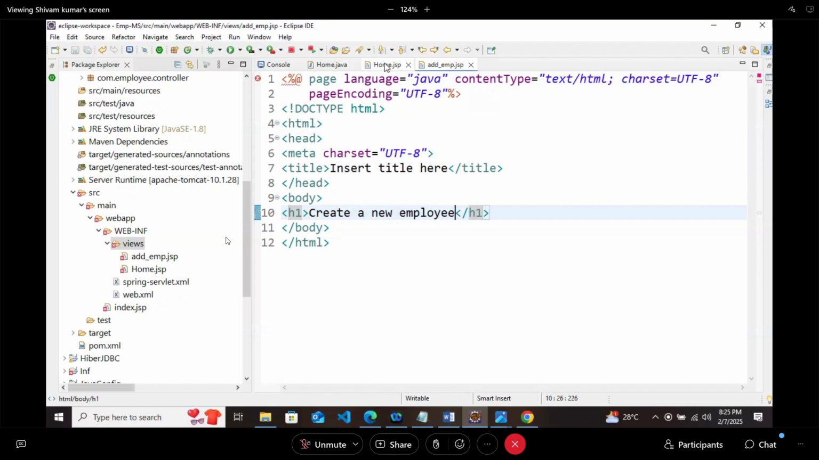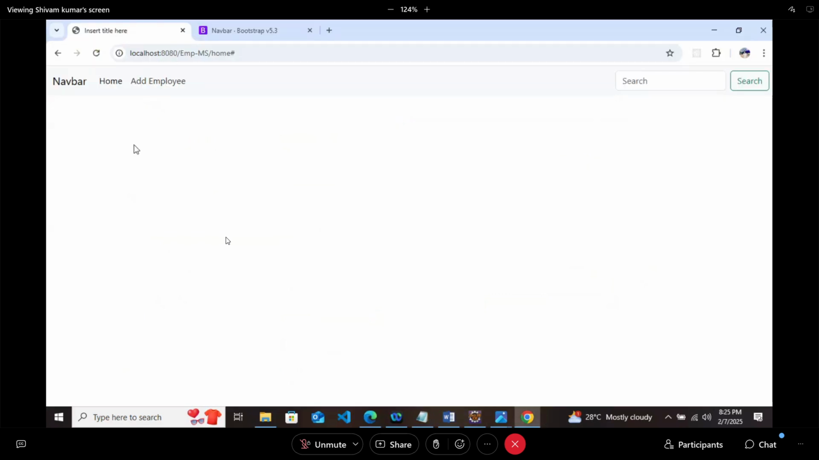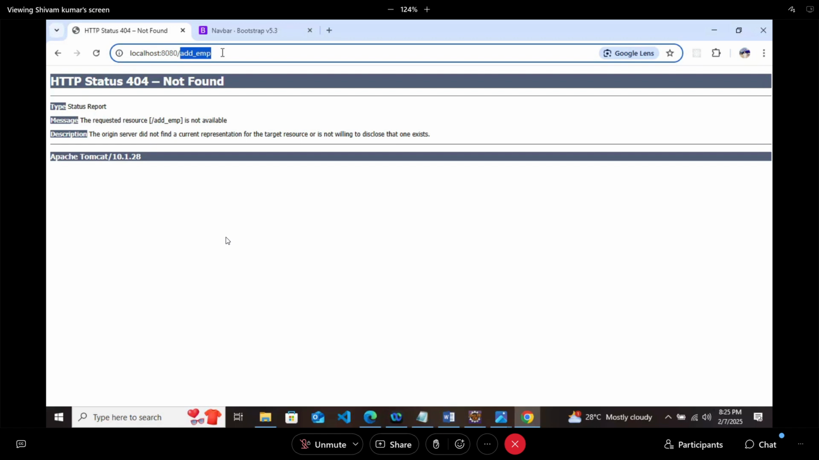In home.jsp, the add employee link I will write as slash add_emp, or you can keep an underscore here, add_employee. Now whenever you click on this add employee, it will try to take you directly to add_employee, not okay. So let's define its controller as well.